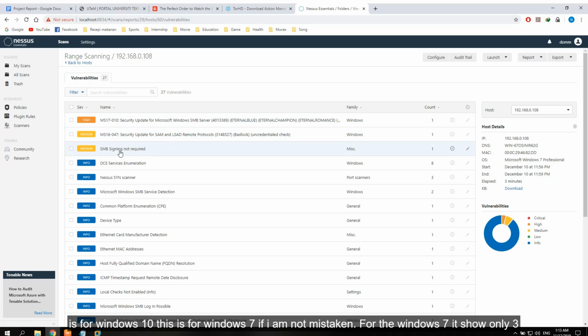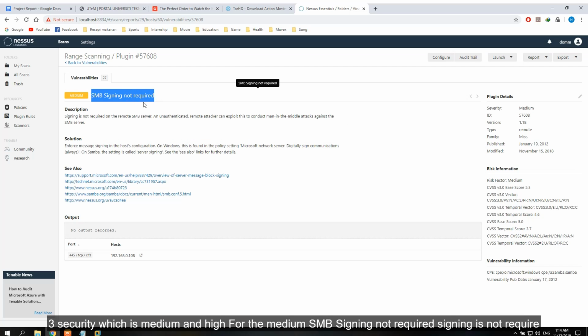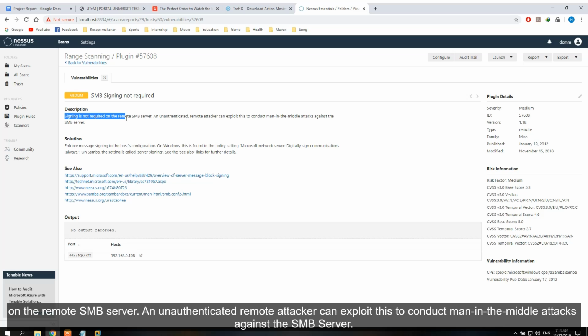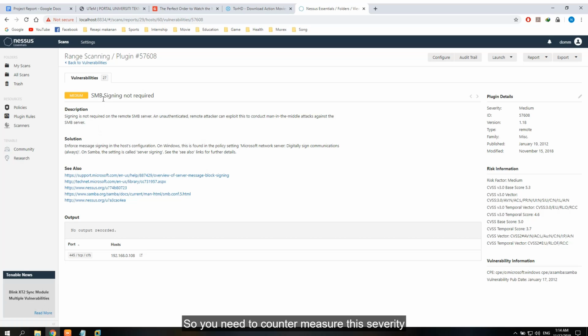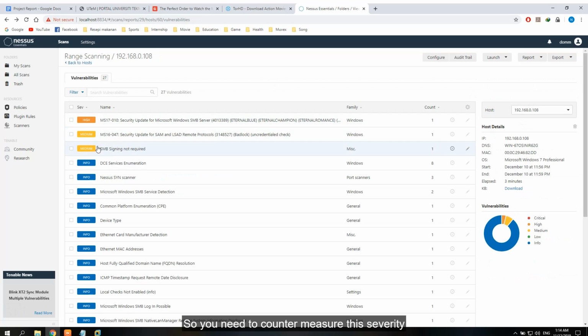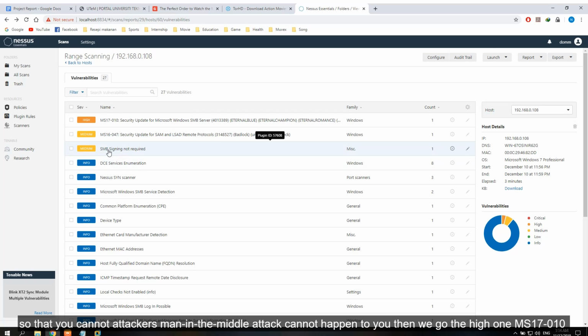For the Windows 7, it shows only 3 severities, which are medium and high. 2 medium, 1 high. For the medium, SMB signing is not required. Signing is not required on the remote SMB server. An unauthenticated remote attacker can exploit this to conduct a man-in-the-middle attack against the SMB server. So you need to apply a countermeasure for this severity, so that man-in-the-middle attacks cannot happen to you.